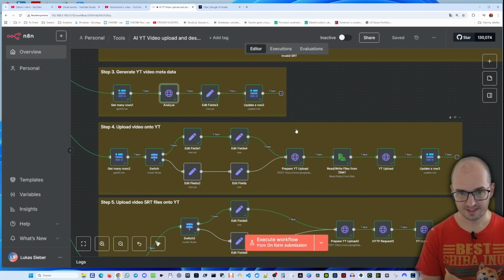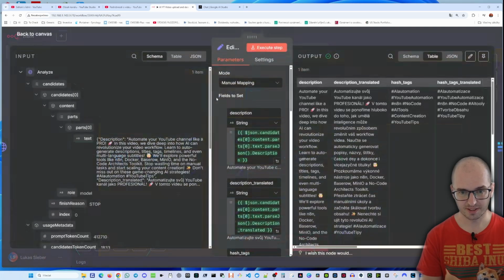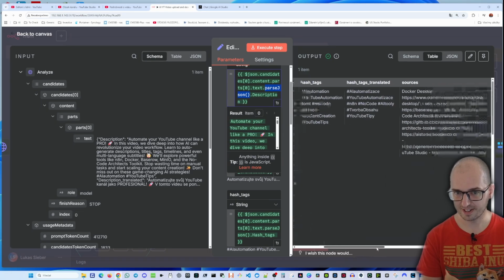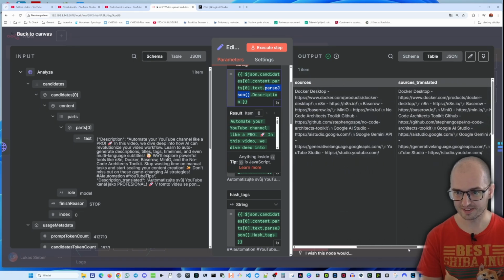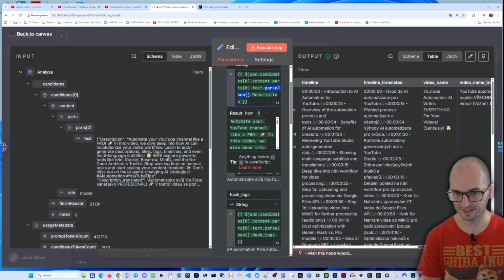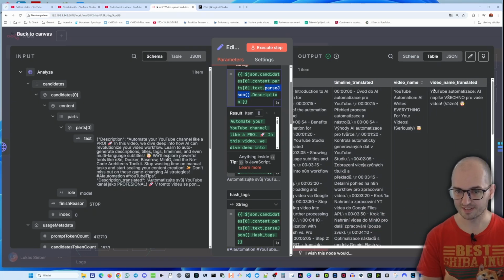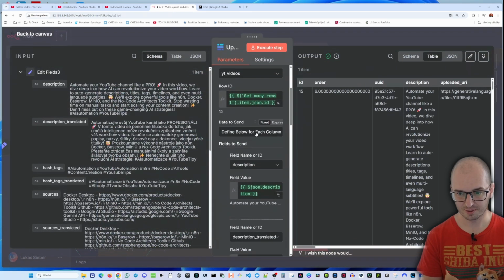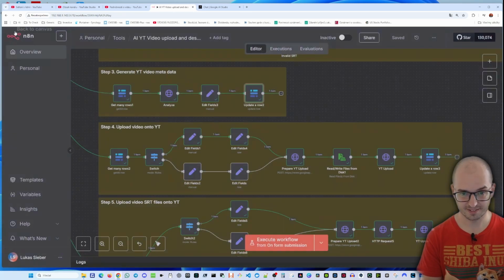Good. Then we simply parse out the fields. So we simply parse out the JSON. Here is parse JSON, and then we take description. So we will end with description, description translated, hashtags, hashtags translated, sources, sources translated, timeline, timeline translated, and the name of the video. And then we simply save it into the Baserow, and that's it.